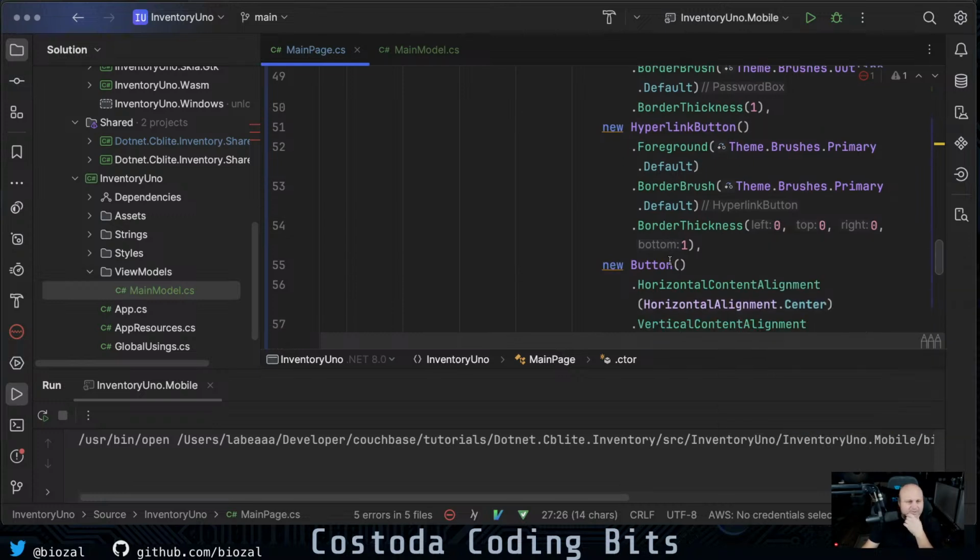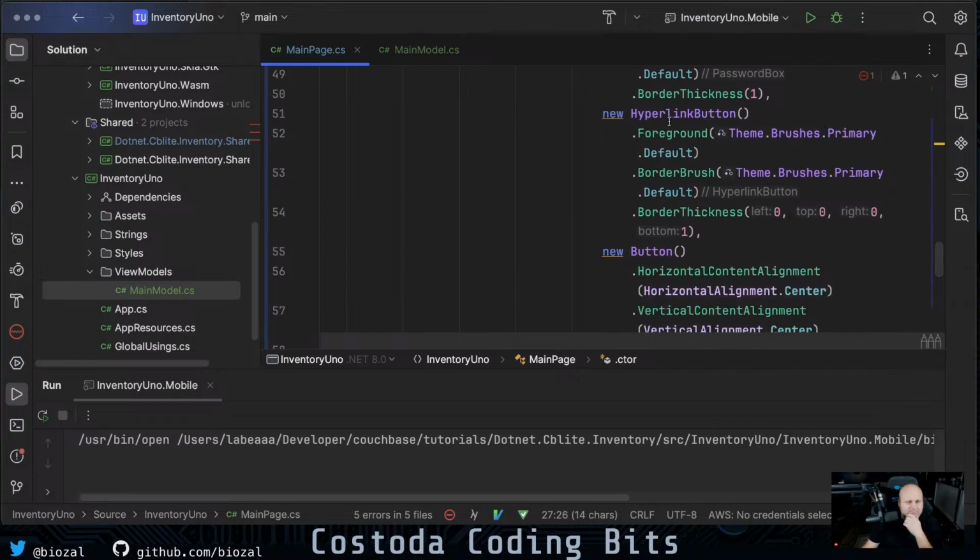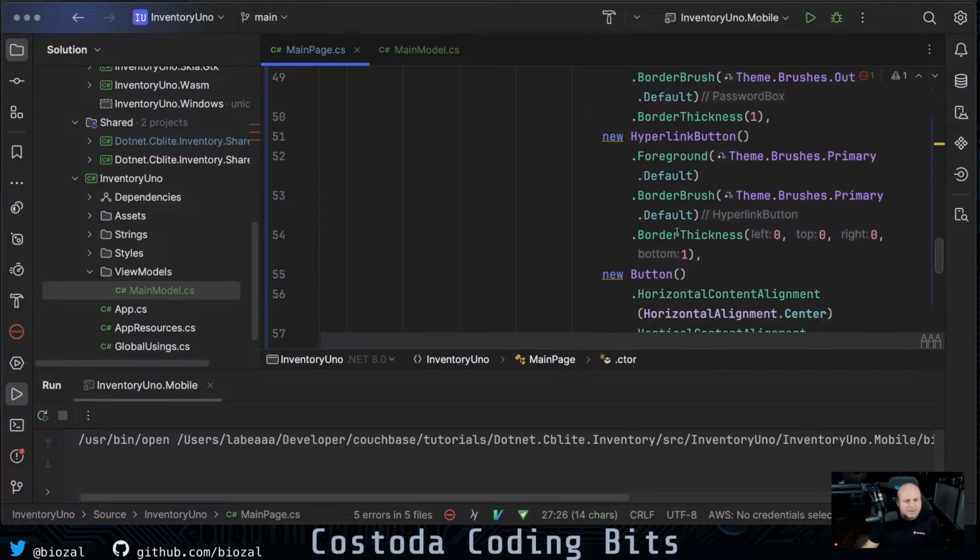Okay. There shouldn't be a hyperlink button here. I deleted the forget password, but it looks like it still has it. So is it still in Figma somewhere? Let's look at Figma.